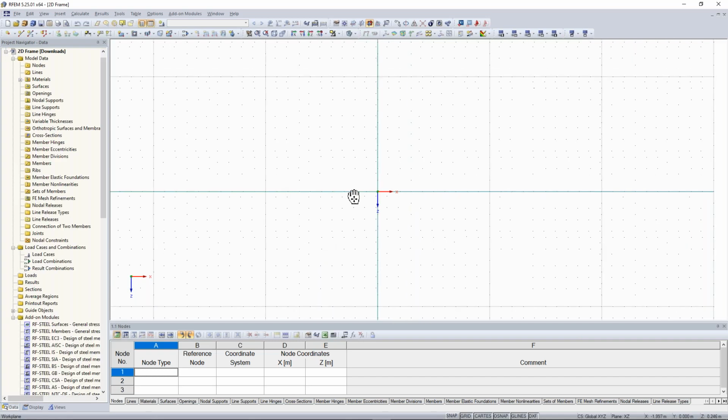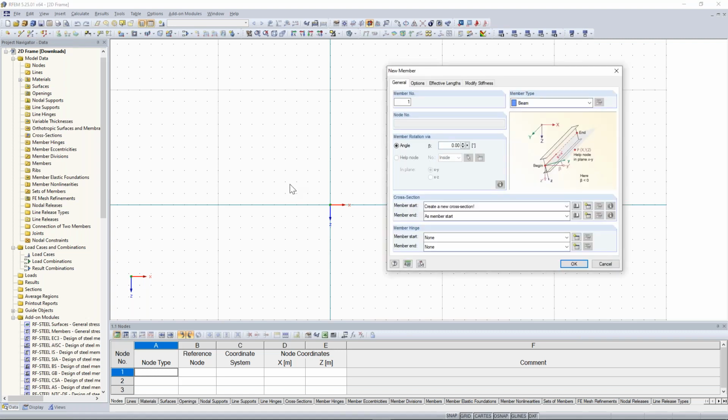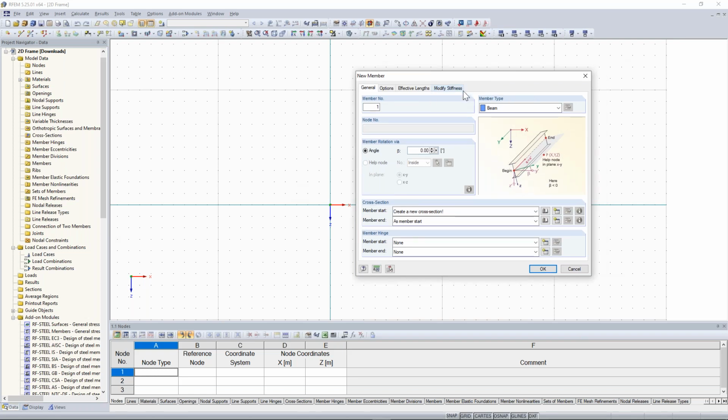The new work window opens, and we start right now. So first of all, we create a new cross section. In order to create a new cross section, I can click easily here on the symbol bar, click here on new single member, and now let us create a new cross section, in this case an HEA 180. It's a very commonly used profile here in Europe, especially here in Germany. So click here on create new cross section for member start.